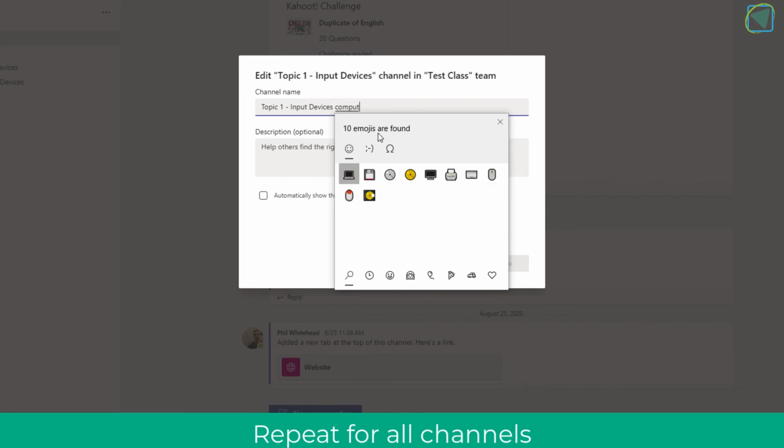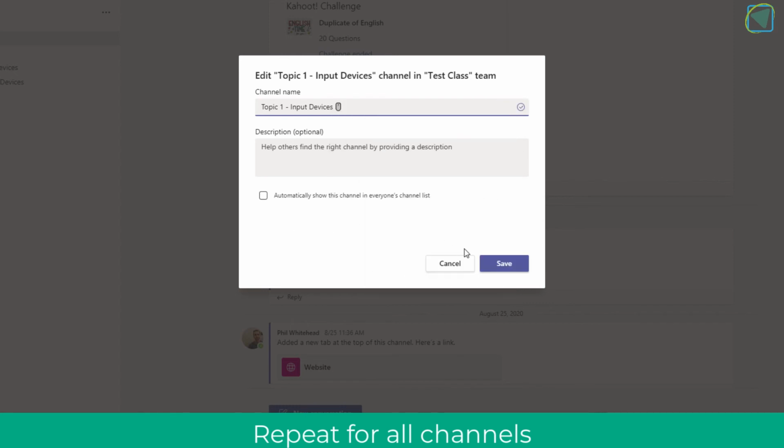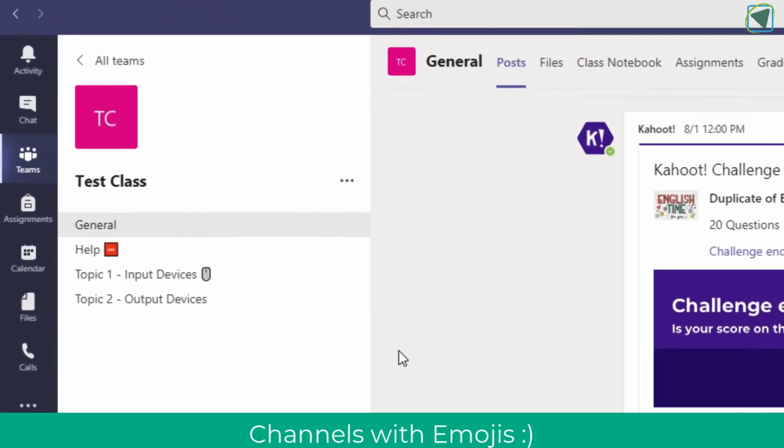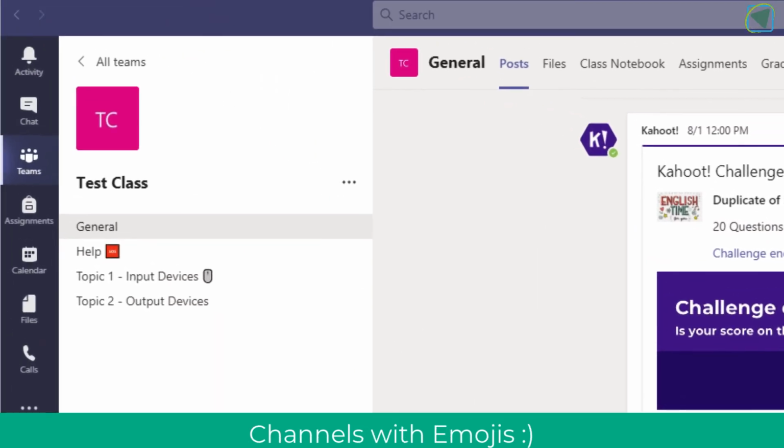And again, what I like to do is search for an emoji that's similar to the channel name, such as input devices, because I teach computing, and I've chosen a mouse, because that's an input device. You can do this for all your channels, apart from general, and it's a nice visual way of looking at your channels for students.